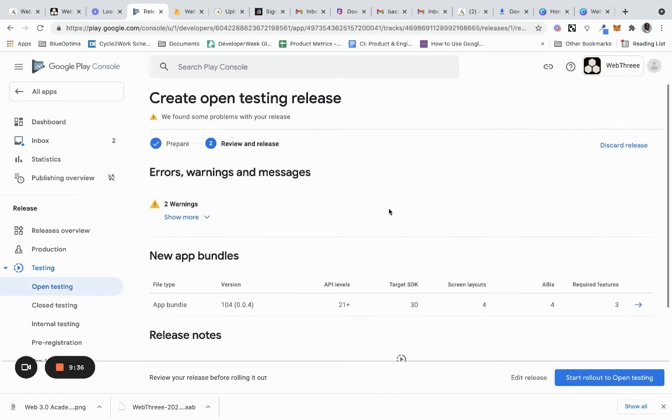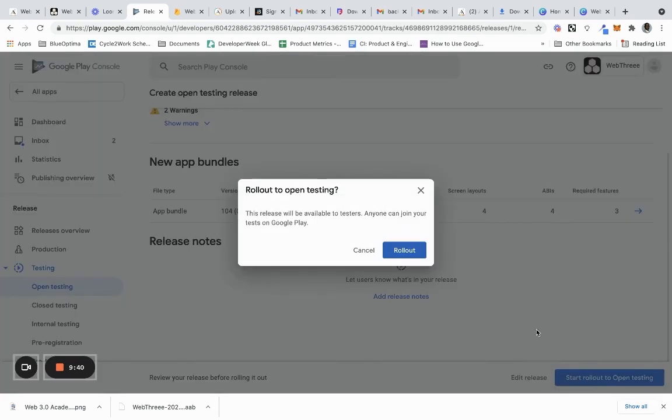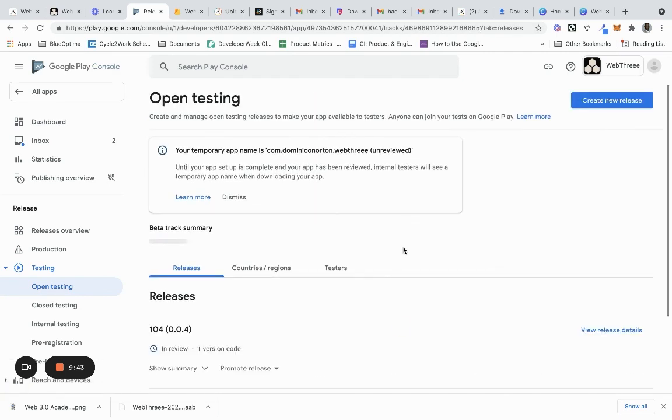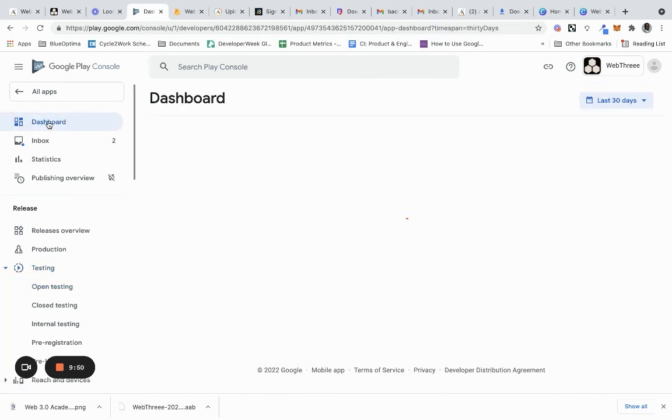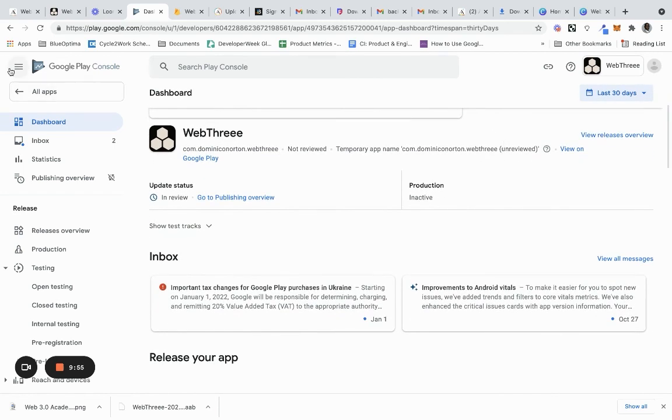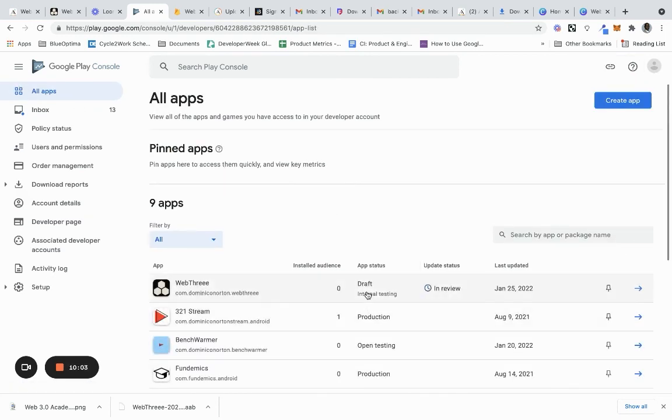So I'm going to review this, and start rollout to open testing. Rollout. And it's in review. So if I go back to dashboard, or I actually go back to my apps, you will see here. So it's internal testing, but also here it says in review. So it'll take up to 24 hours for Google to review your app and approve it or deny it for whatever reason. Usually they're pretty good and pretty responsive. But then you'll be able to see your app in the App Store, especially when it's open testing or above.